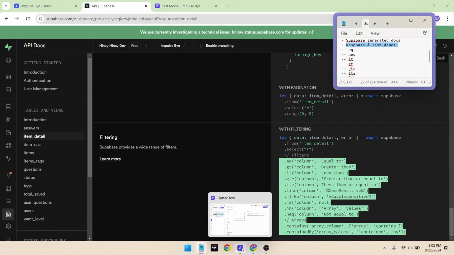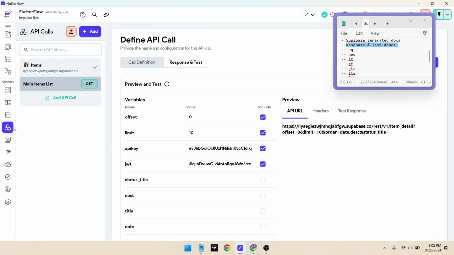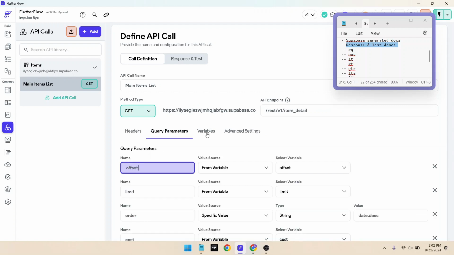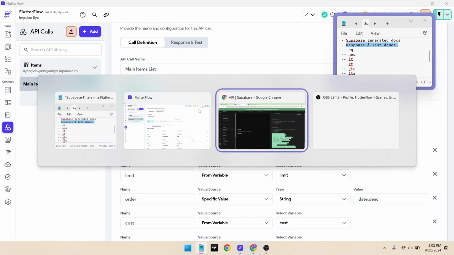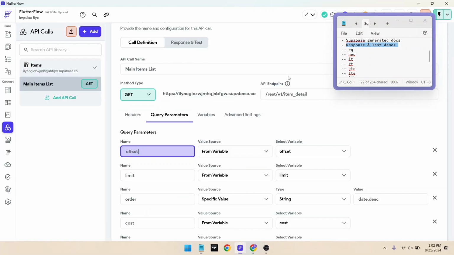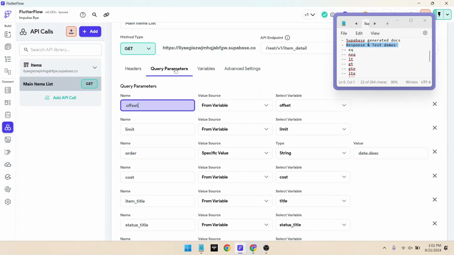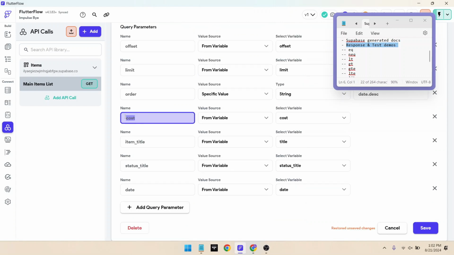Okay, so when we go to FlutterFlow and we're in our API calls section, under call definition, we've got our query parameters and our variables. So our query parameters are what we see in that URL here, offset, limit, order, etc. And the variables are how we set the value of those query parameters. The name of our query parameter is going to be the title of the column that we're filtering by.